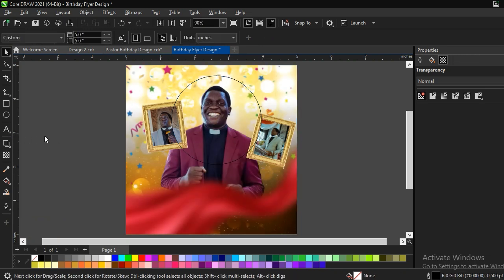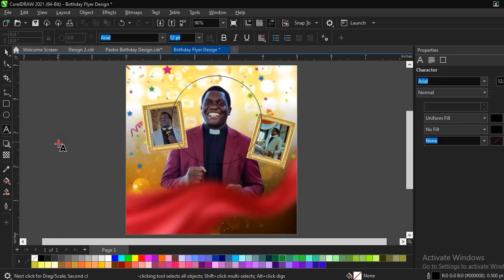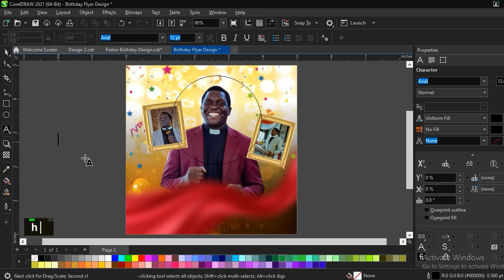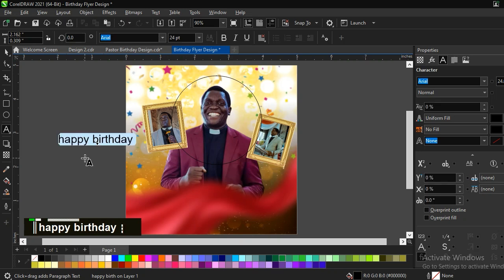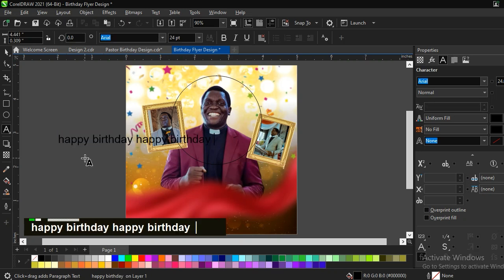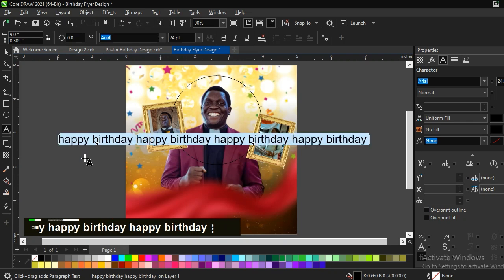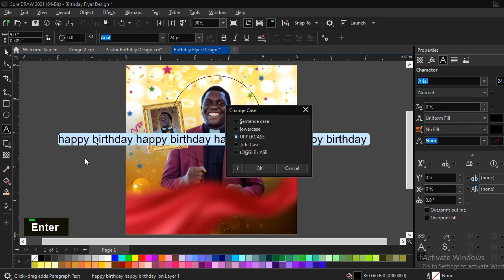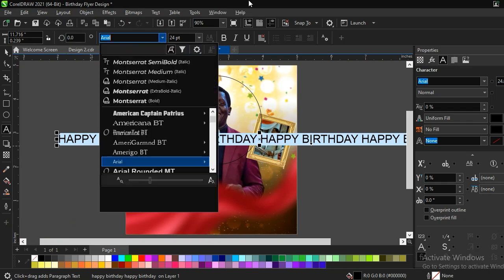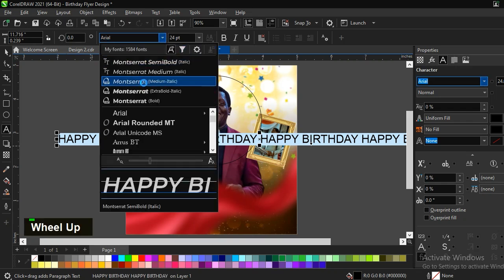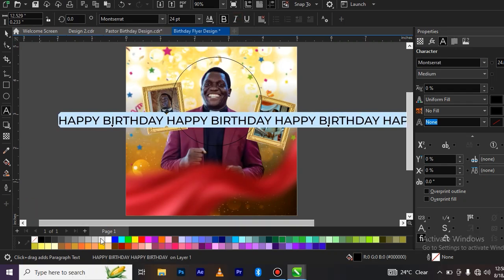Then go to your text tool and type happy birthday. Control C, Control V, Control V, Control V. Then Control A, just highlight everything. Make it capital letters. I don't know why I like Montserrat, but it gives me the perfect job. And you make this white.